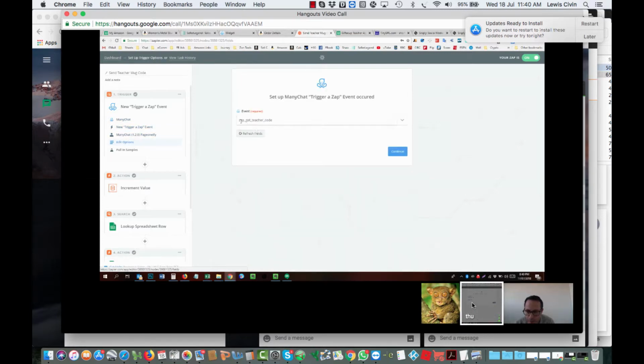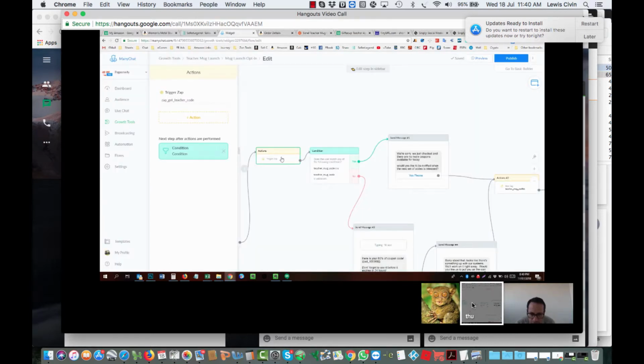So we said whenever this Zap, get teacher code, gets triggered, we start the rest of the Zap. Where does that Zap get teacher code? What is that? That's this.